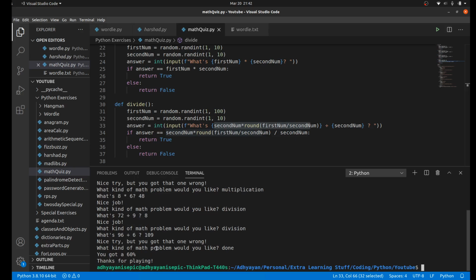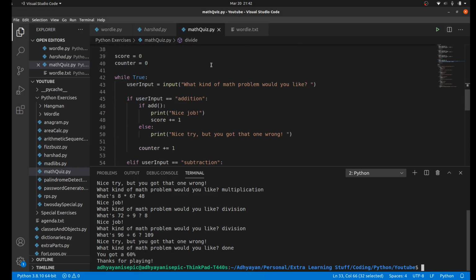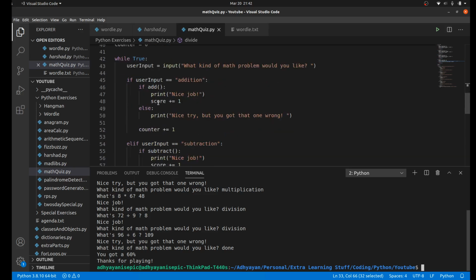So that makes sense. And yeah, that was a game in Python. I hope you understand the multiple concepts I'm using here, including functions and while loops, and mainly the conditioning that's going on here.